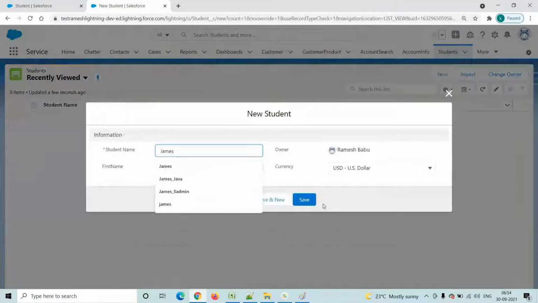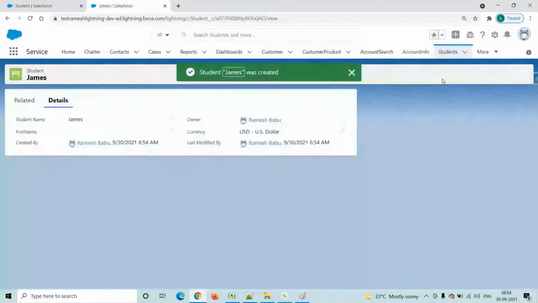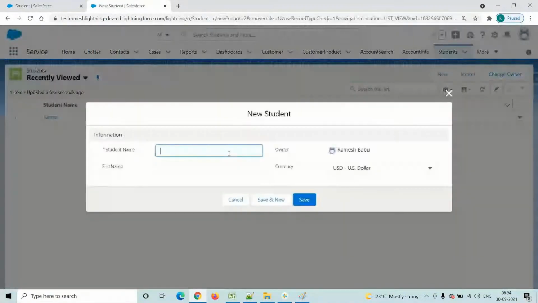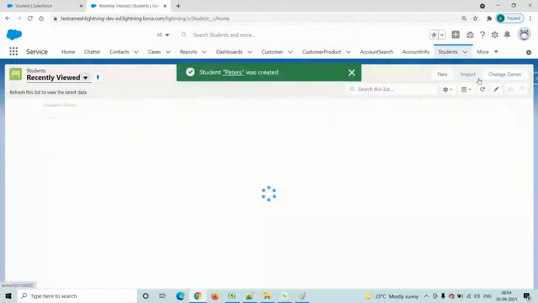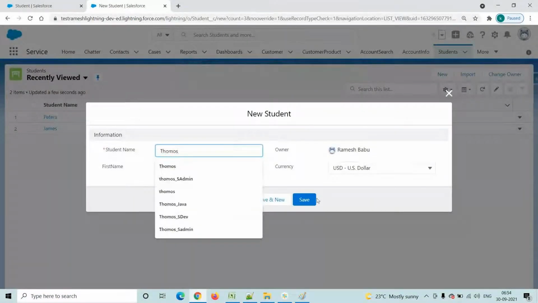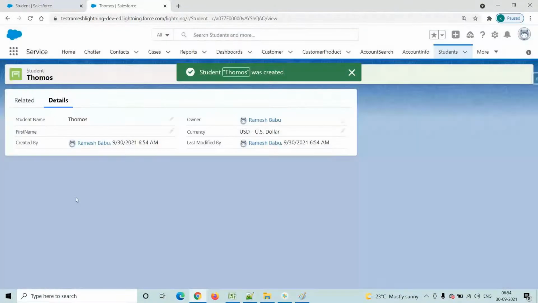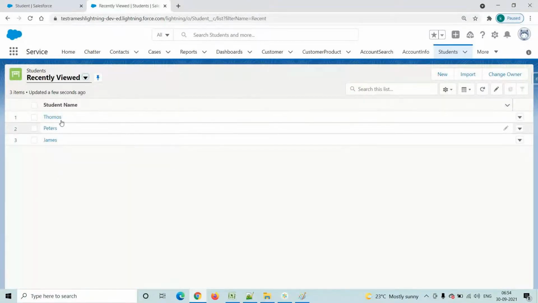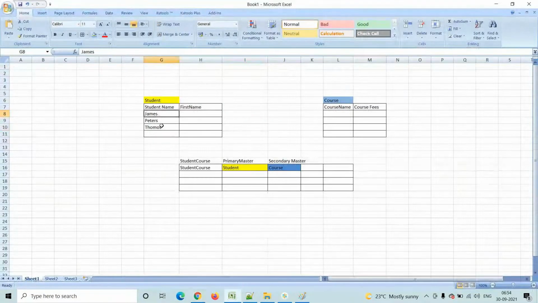Try to save this one. Then I will create one more record. Go to your student, click on the New button, and enter Peter. The next one: go to Student, click on the New button, enter Thomas, and save. So we created three student records: James, Peter, and Thomas. If you want, you can create any number of records, it doesn't matter, but here we are creating three.